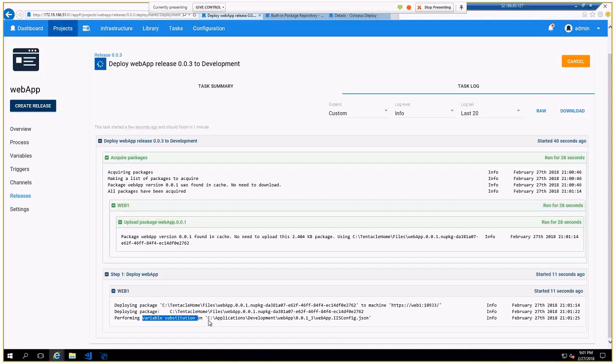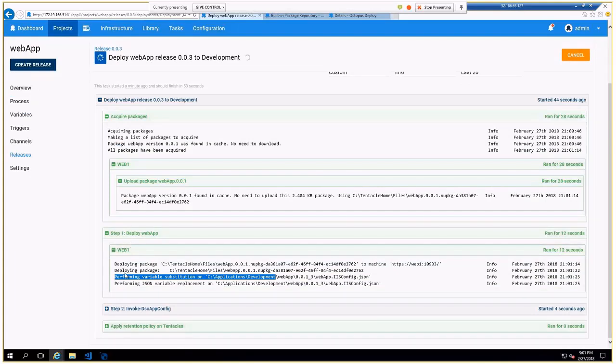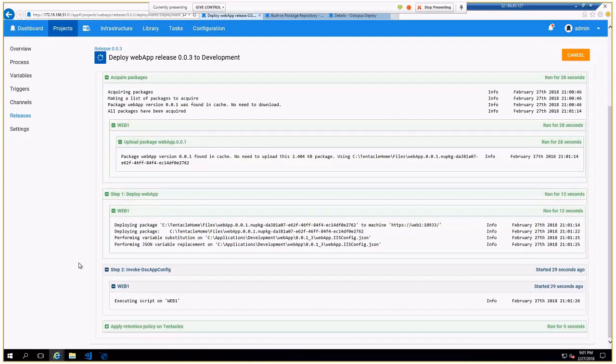Now it's doing the variable transforms, which we'll talk about in a second. There's two ways that you can transform the variable, and it's worth mentioning here. You can do variable substitution, which is that weird pound sign and then the curly braces with the name of a variable in it, or you can do straight up JSON replacement by parsing through the objects, which we'll look at when this is done. So it looks like it did that, and now it's running the invoke DSC on web 1.